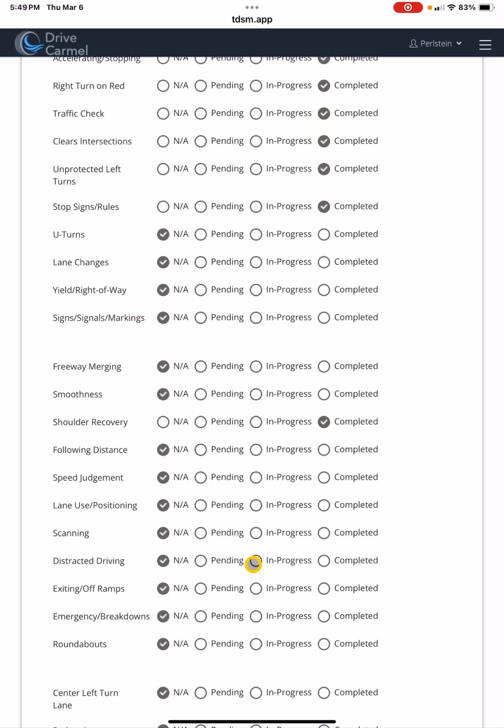When people are texting and driving, they're 23 times more likely to be involved in a motor vehicle collision or incident. So it's something we probably all do, but I just added it to the checklist. Exiting off ramps, make sure they're maintaining their speed and slowing down when they get on the off ramp. Emergency breakdowns, we all cover that when we do our freeway lesson.